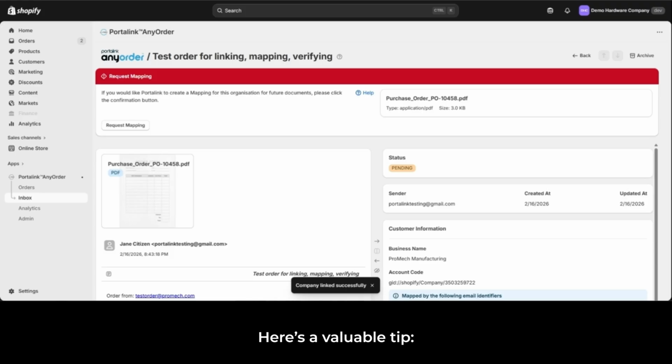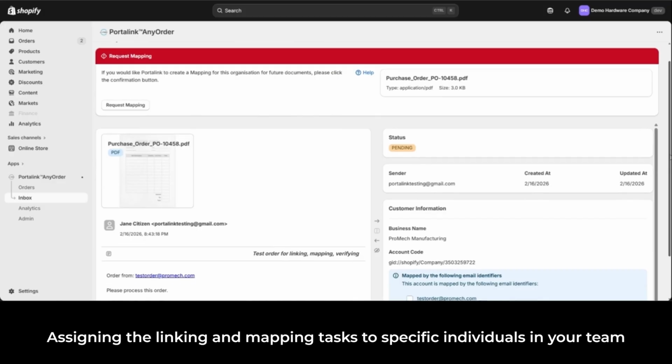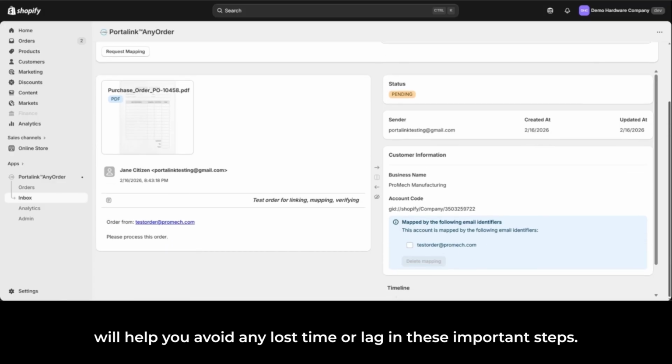Here's a valuable tip. Assigning the linking and mapping tasks to specific individuals in your team will help you avoid any lost time or lag in these important steps.